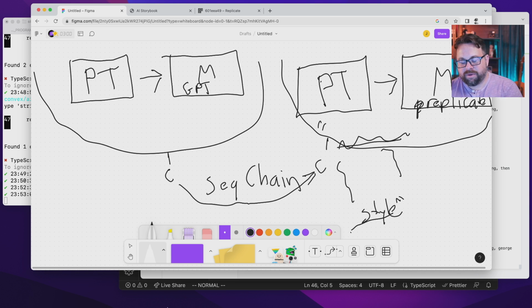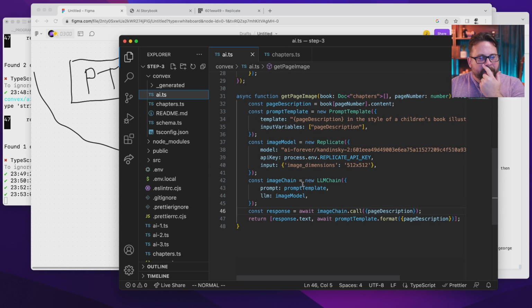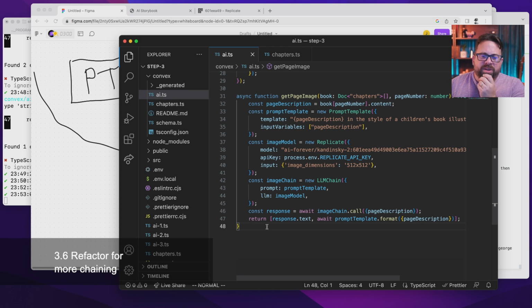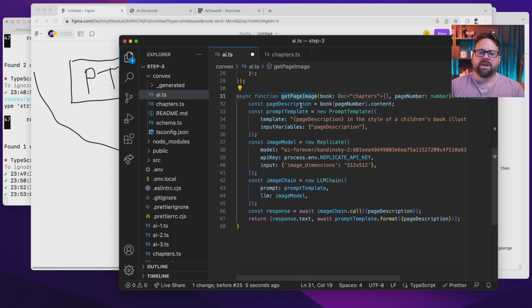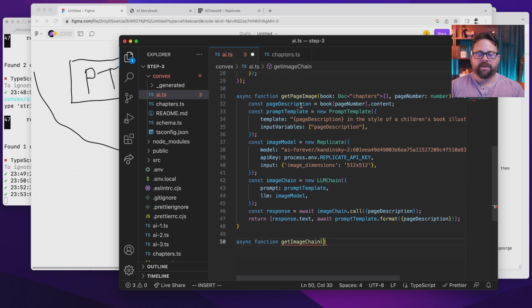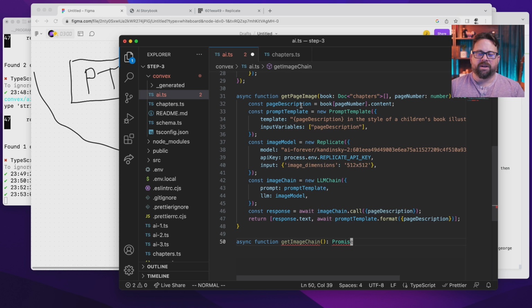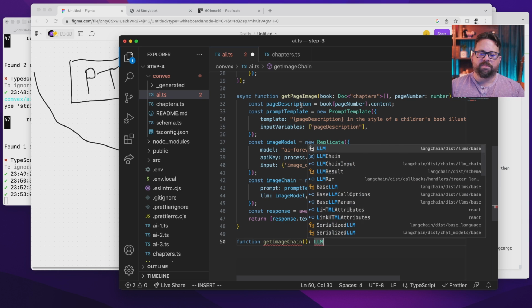All right, as promised, we'll go back to AI.ts and just make things a little richer here. So instead of this being get page image, let's change this to get image chain. Okay. And then actually, let's keep this here and just create a separate one. This actually doesn't need any information, and it doesn't even need to be asynchronous, I'm pretty sure. But we're going to have this be an LLM chain.